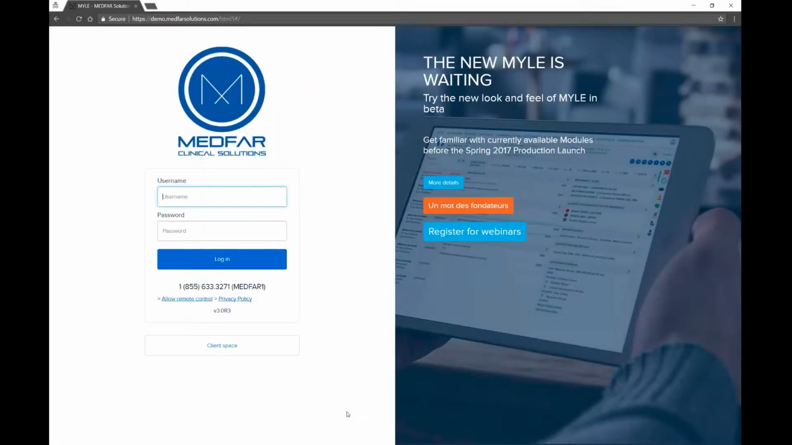First of all, what you can see is that this login page is now divided in 2 sections. On the left is a section with which you'll be familiar, so it's the same username and password that you need to use if you want to access your current environment in the new version of MYLE. By the way, you can access it by going into your actual version of MYLE, and under the logo in the middle of the page, clicking on the words "Try the new MYLE." So this is the section on the left.